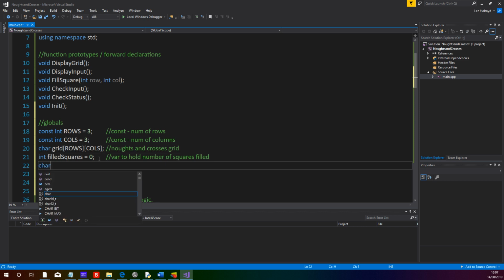Next one, we'll have a char, or a character input, and we'll set that equal to nothing. So we put single speech mark, space, single speech mark, semicolon, like so. This is a variable to hold the user input. It's going to hold a single character that we type in, so if we input Q, it's going to hold that piece of data for us.